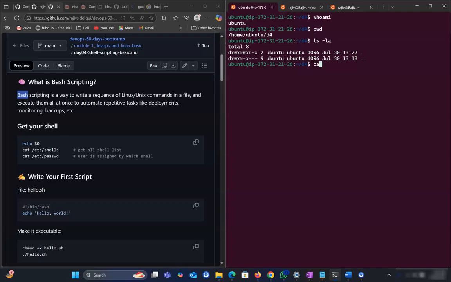So let me create a file. cat > d.sh, the extension should be sh. Now I put these 3 commands: whoami, then Enter, then pwd, then ls -la. Okay, Ctrl C. Make sure the content is there.